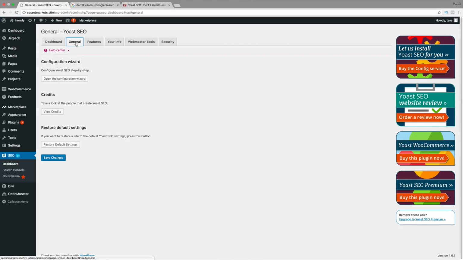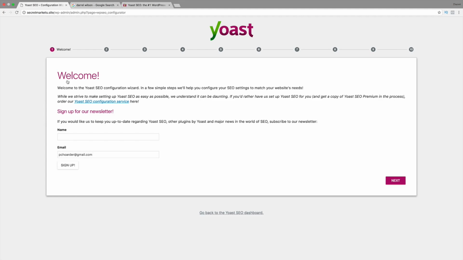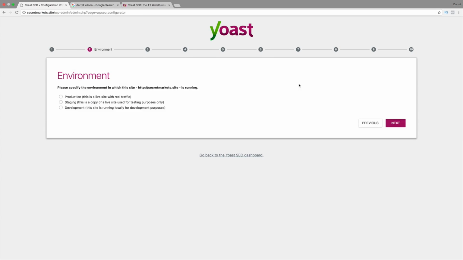So right here, we're going to go to our general tab. And they have this really cool new option. It's basically a configuration wizard. So go ahead and just click on open the configuration wizard. And it's going to take us to this page, and it's going to ask us all sorts of questions about our website. If you want to receive their newsletter, you can go ahead and sign up. If not, go ahead and click on next.